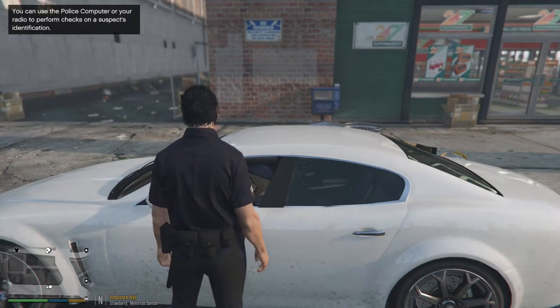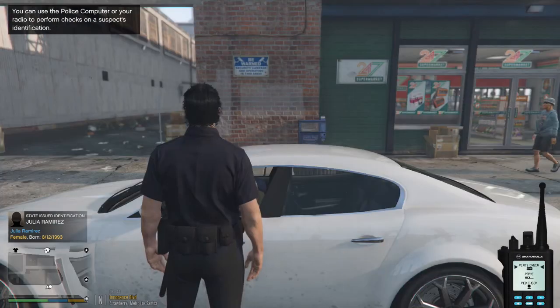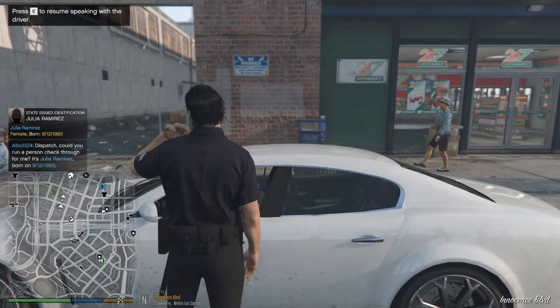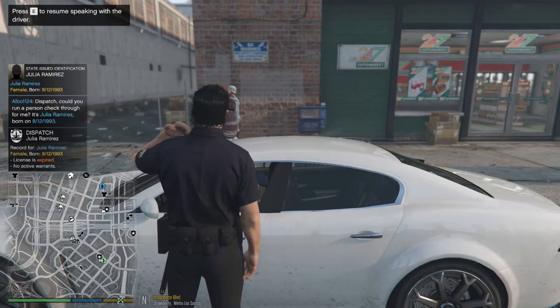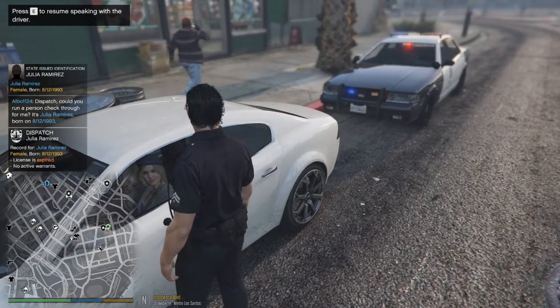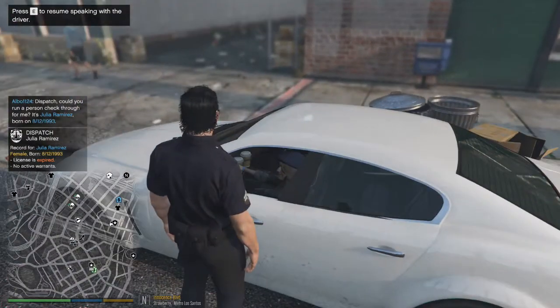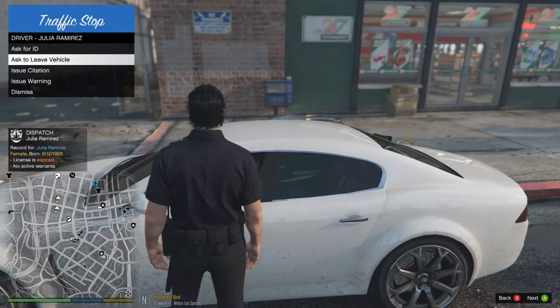Alright, so Julia Ramirez. Dispatching a 1020 on Julia Ramirez, DOB 8/12/1993. Alright, so her license is expired. We're going to go ahead and get her out of the vehicle.